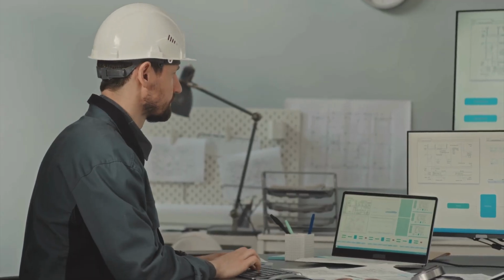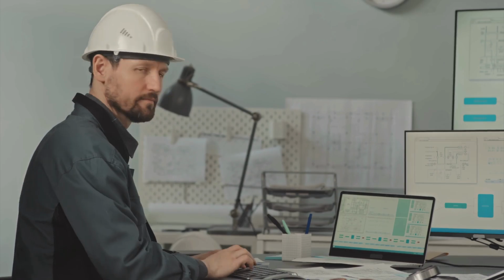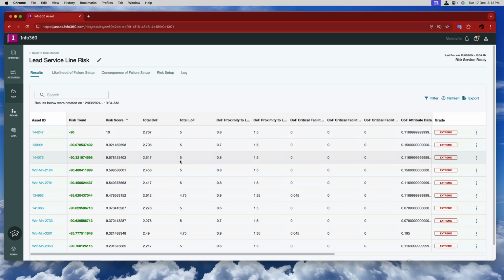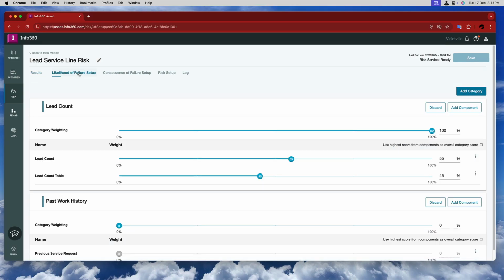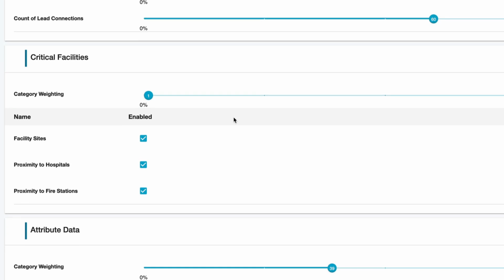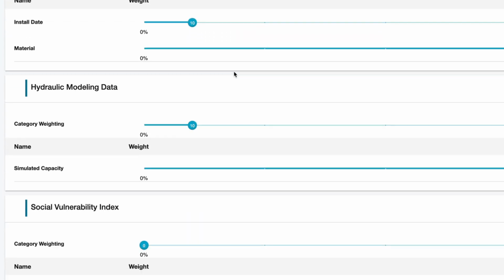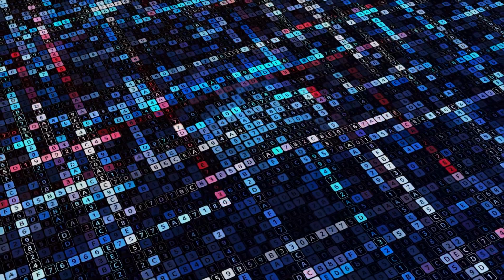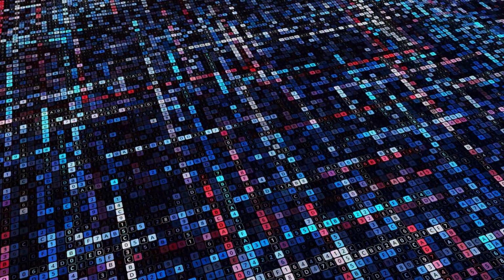Here's how Autodesk customers can incorporate this valuable lead line data and finally purge their water systems of lead in any form. When determining risk, you can rank all the details of your risk analysis in very granular ways to understand both likelihood and consequence of failure. Which lead pipes are connected to water mains? Which ones are near schools and hospitals? You can even fine-tune your analysis with other variables, like past work history or social vulnerability index data. Whatever data makes the most sense for your system.